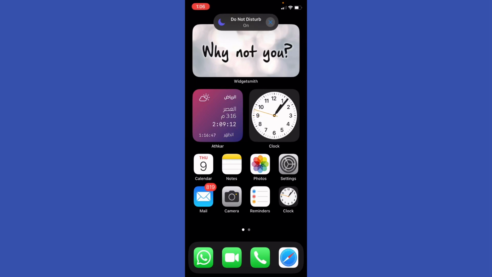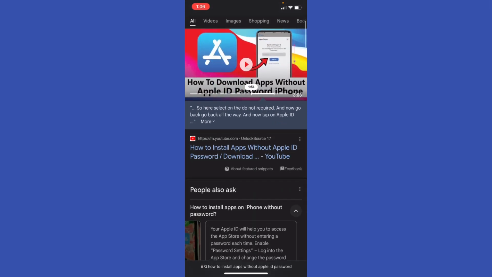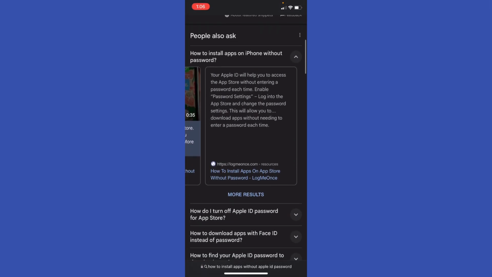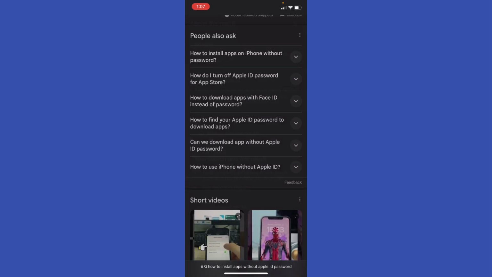My name is Adam. Today I'm going to show you how to install apps without the Apple ID password. So first of all, go ahead to your browser, and just scroll a little bit down. Right here it says your Apple ID will help you to access the App Store without entering a password each time. Enable password settings, log into App Store and change the password settings. This will allow you to download the apps without needing to enter a password each time.